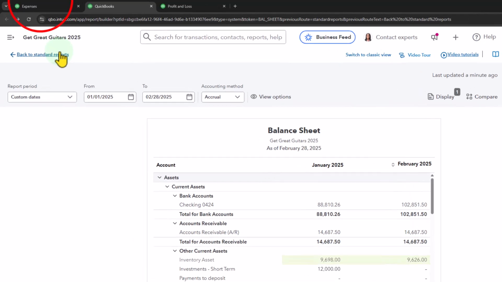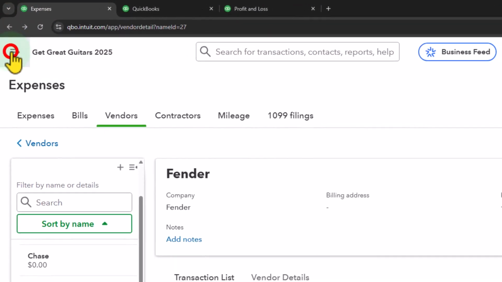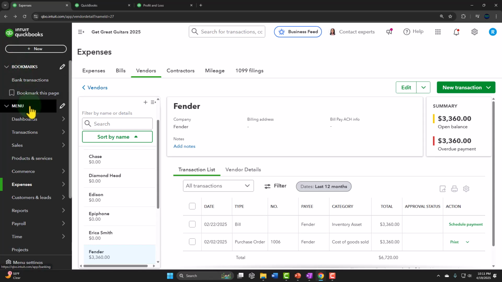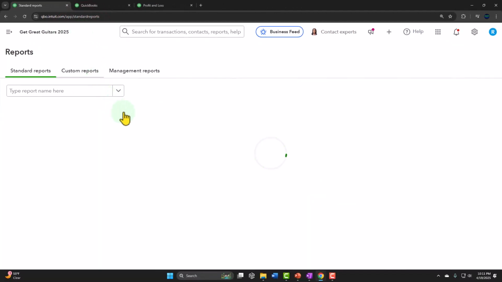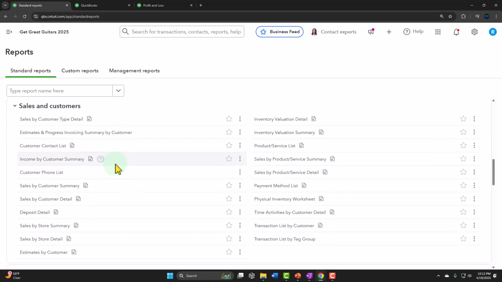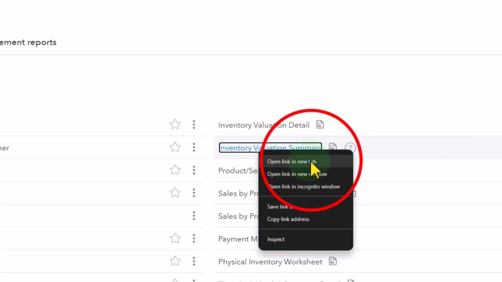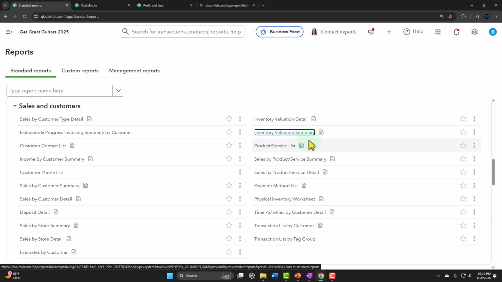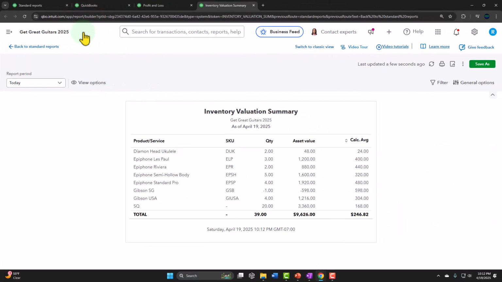So let's go back to the first tab and check out another report, the subledger, opening up the hamburger menu, going down to the reports, closing up the hamburger menu, and then going down. Let's go ahead and find it. Where do they put that? They put it under the sales and customers. I want this one, the inventory valuation summary, right-clicking on it to open in a new link. Let's go to that link that it opened in. We didn't just open it for nothing. We're going to check it out, you know.